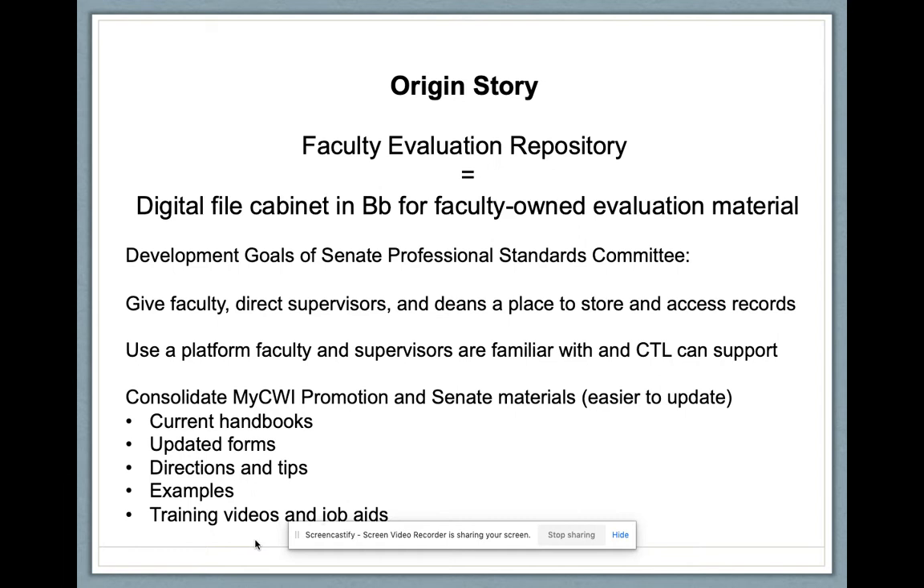One of our main goals was to consolidate my CWI promotion and Senate materials, as well as make them easier to update, because those have currently been housed in my CWI in separate committee sites. We want a place where current handbooks can be found, updated forms, directions and tips, examples, training videos, and job aids.